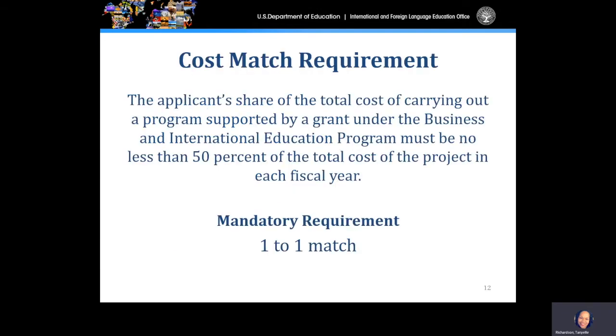Cost match. There is a cost match requirement for the Business International Education Program, and that's essentially a 1-to-1 match. So for every dollar you ask the federal government to support, you must match with cash or in kind. For example, if the total cost of your project is $180,000, $90,000 will come from the federal government and $90,000 plus will come from your institutional support.